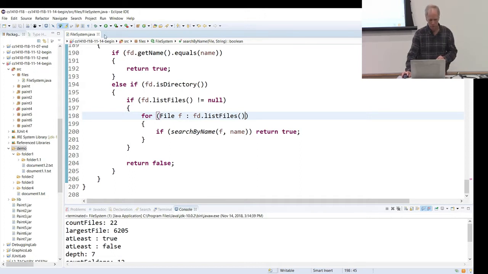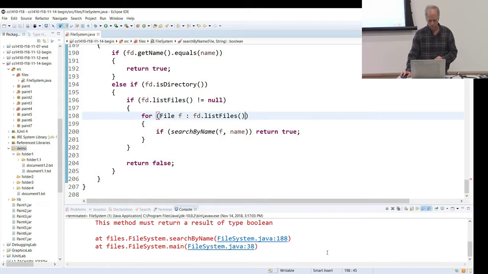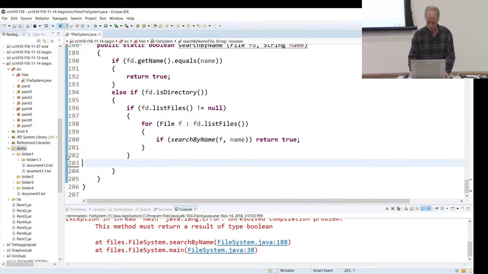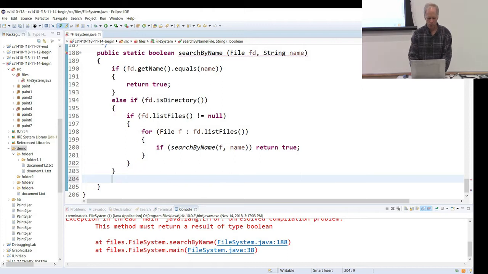Let's see if we get any different answer this time. Oops. There's a compilation problem. I think it's on 185. Yeah. The problem was there wasn't anything being returned if the else if was false. So I just need to move the return false out of the else if.